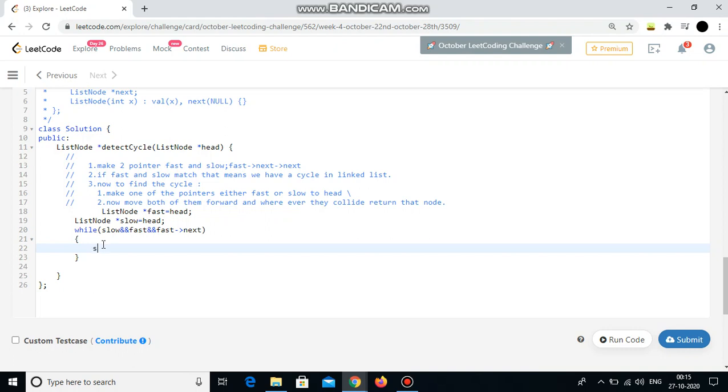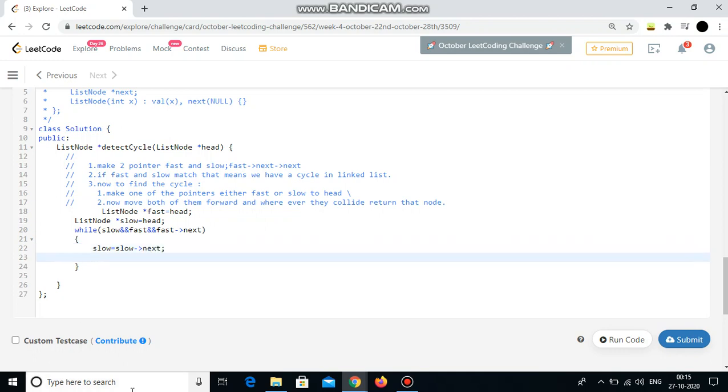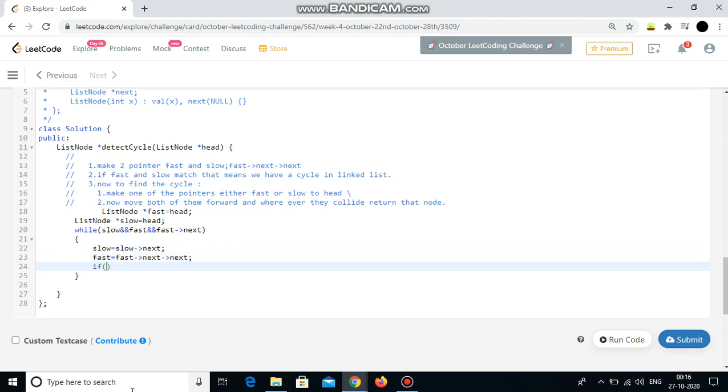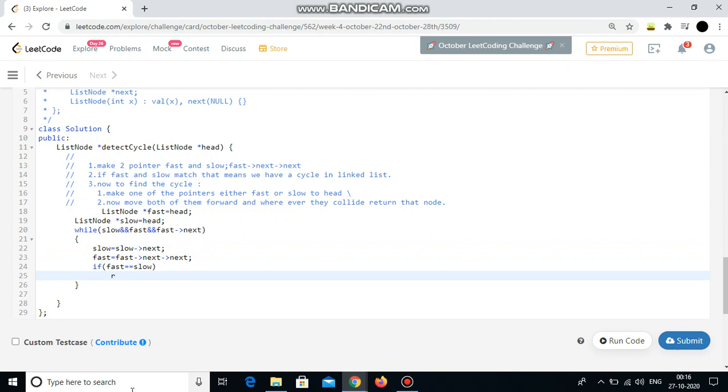So I'll say slow equals slow next. Next is fast equals fast next next, because it will move at twice the rate. Now if ever my fast is equal to slow, then simply say break, because the rest of the part we'll do over here.